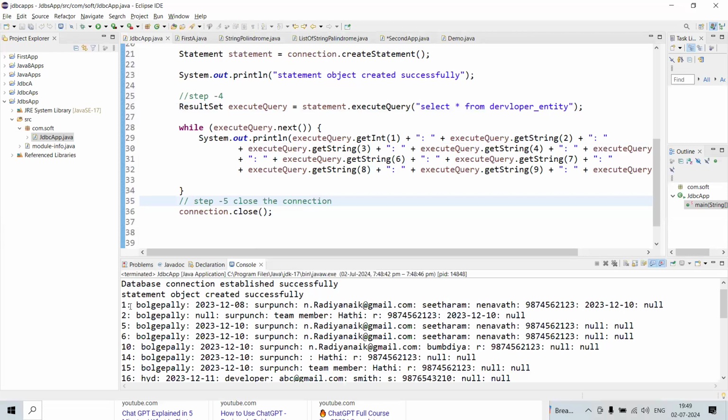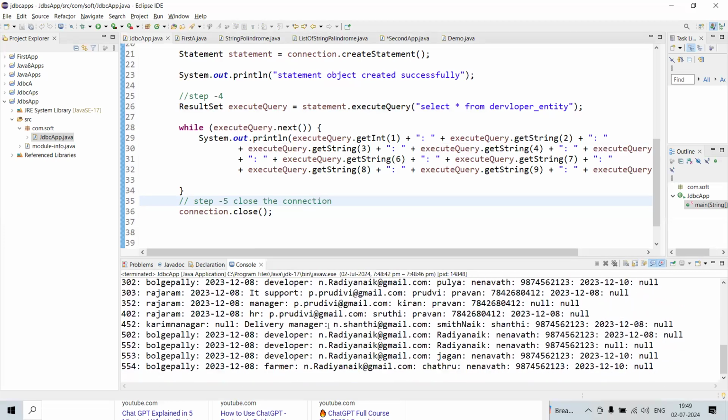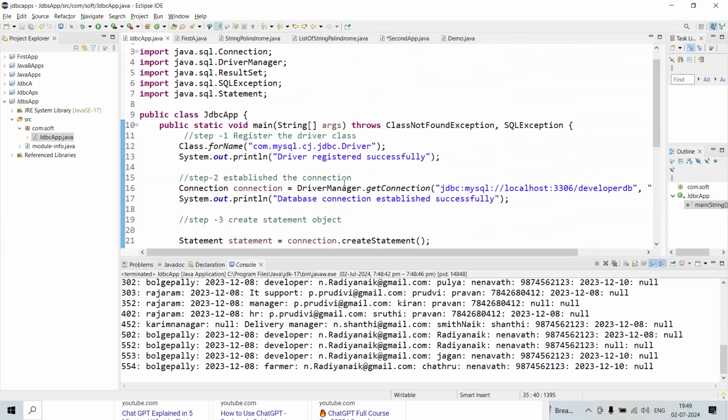See here, guys. First, this is the user employee ID, address, date, and this was, guys, designation. This is the data, guys. This is the user data, right? This is the data I'm retrieving by using what, guys? By using the JDBC application, right?